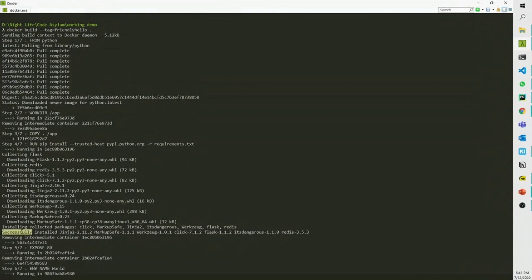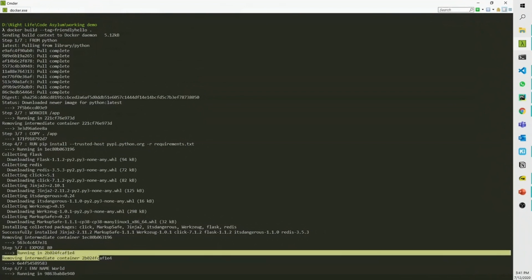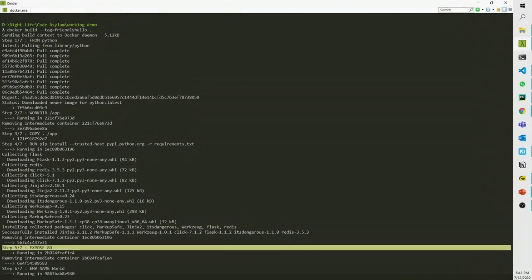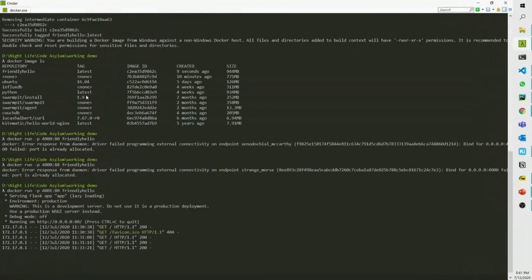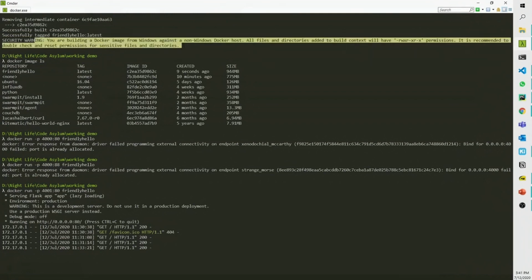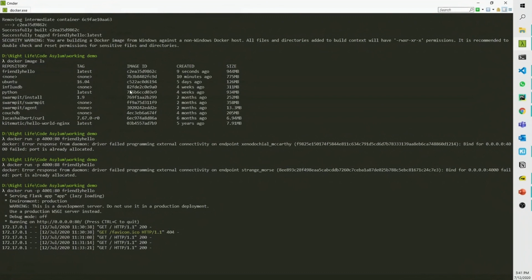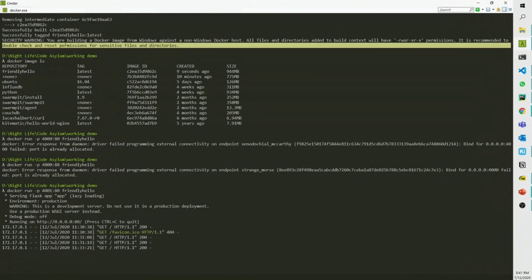And this could be anything. This could be any application, right? Then you are exposing the image, and you are again removing the intermediate container, and you are exposing the port 80. The environment variable, I don't think I've used it anywhere, but it's just to show that you can do it. And finally, you will get a successfully tagged message and a warning, because I'm using a Windows host and the base Python image is using, I believe, Linux, and that's why this error is there. But this hasn't caused me any issues.